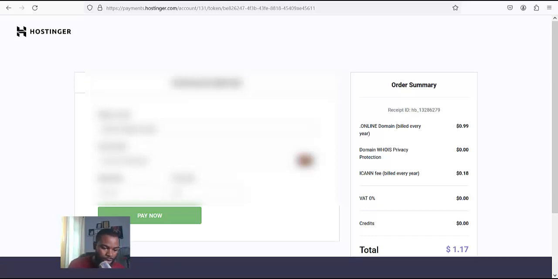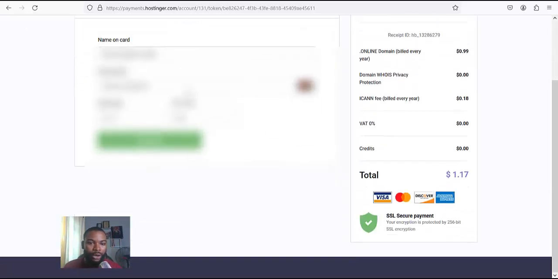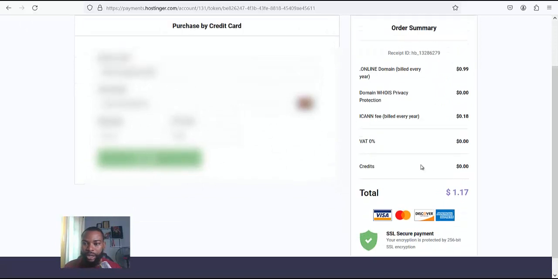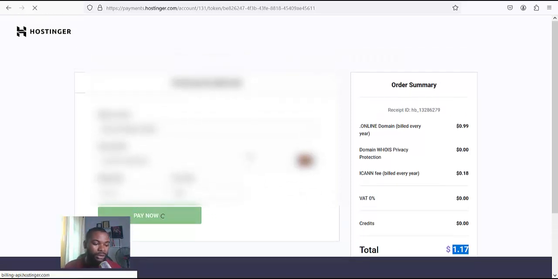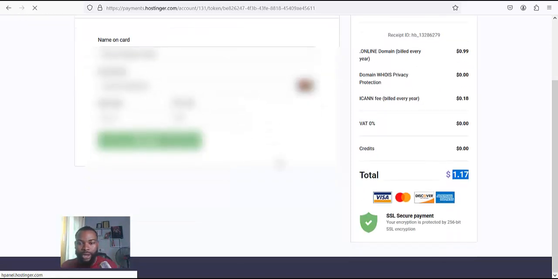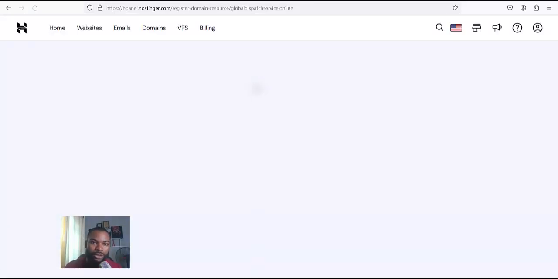Okay. So I have actually added what I want to add. Then I'm going to click on pay now, right? You can see this is the amount I'm buying this domain name. You can see very cheap, very cheap, right? So I'm going to click on buy now. So once I click on buy now, my domain name is going to be acquired from this particular hosting company you see right here, right?